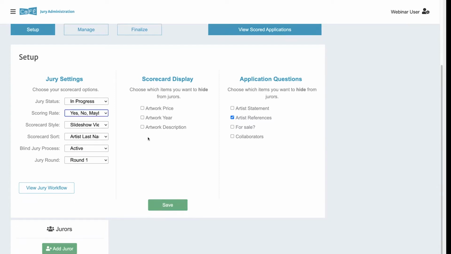Moving on, we have the scorecard display section. This is where you'll select pieces of information that you want to hide from the jurors. You can hide any of these basic details of the artwork. If you don't want the jurors to see the price, the year, the description, you can click to hide that specific information. It's just important to remember here that you're hiding the info, not revealing it, by clicking this.